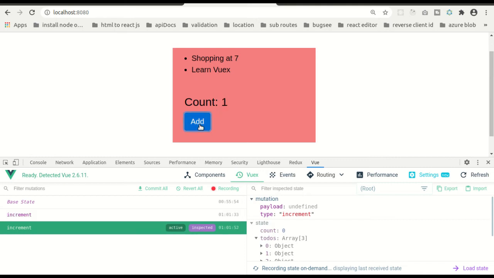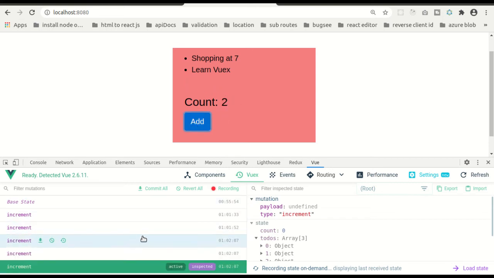Let's do one more. Again, as you can see, the changes over here got reflected instantaneously, but the update over here happened after 3 seconds. If we are doing this many things, it makes it harder for us to debug properly. So let's see how we can do the same thing with the help of actions.